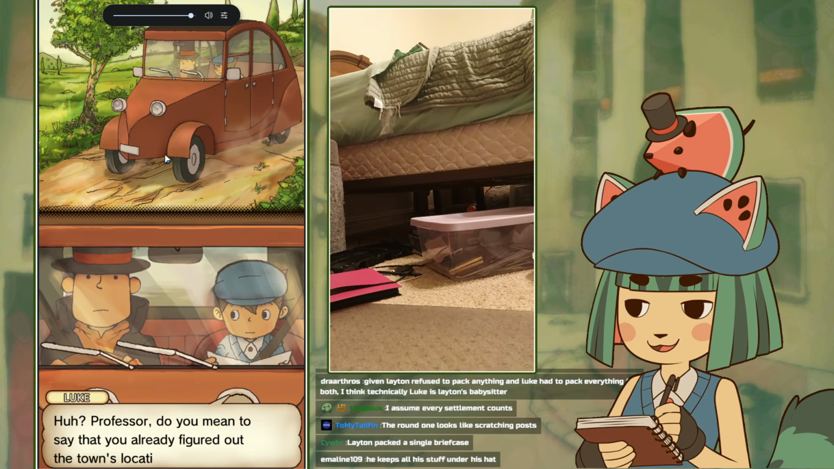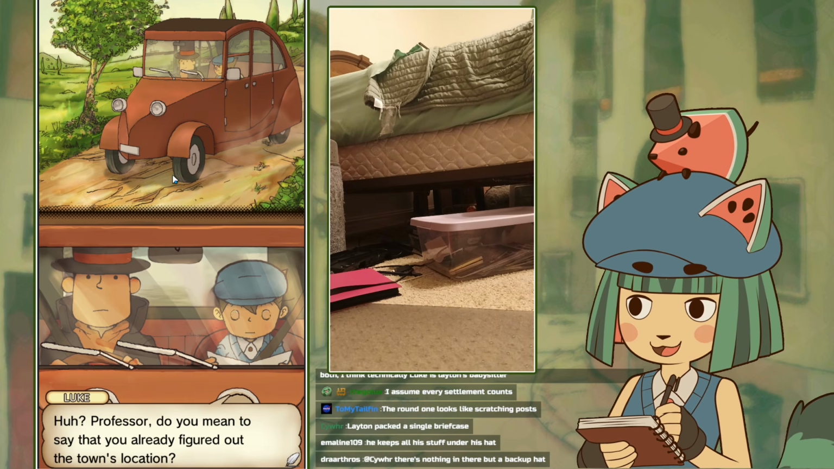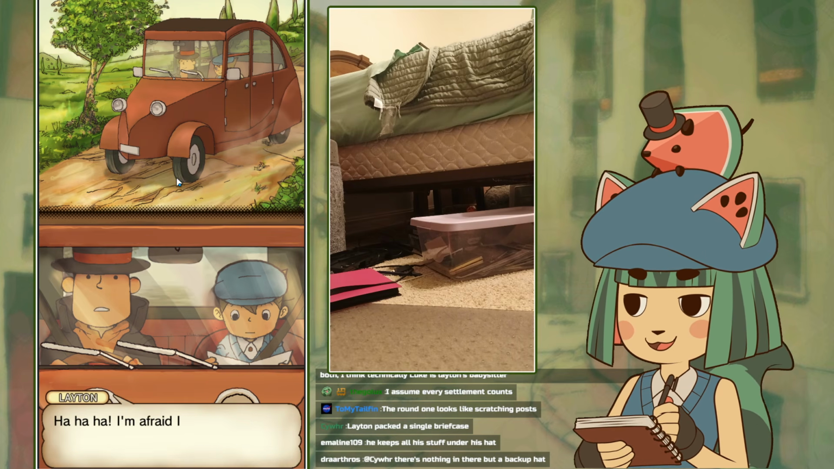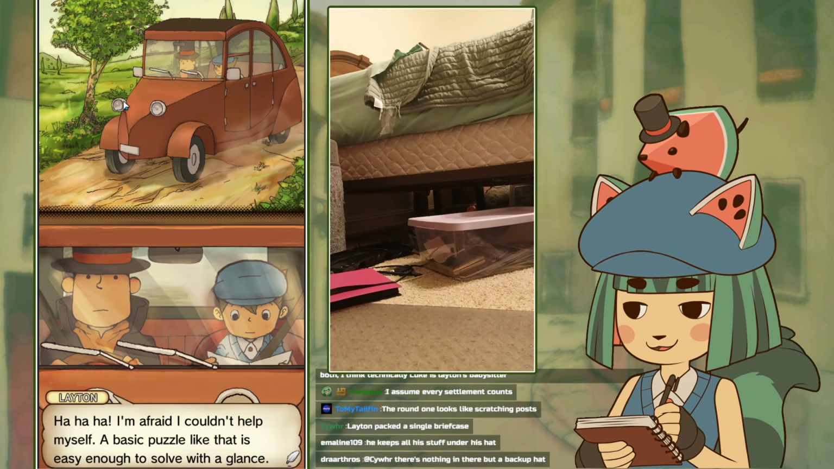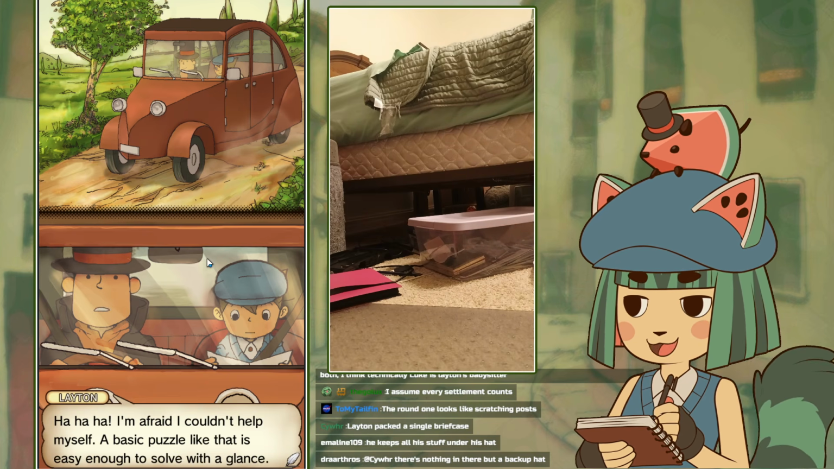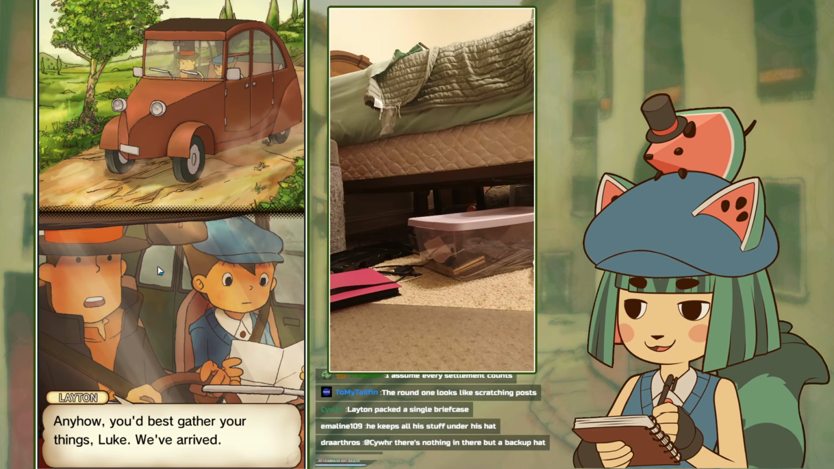Professor, do you mean to say you already figured out the town's location? Impossible! How could he? I'm afraid I couldn't help myself. A basic puzzle like that is easy enough to solve. Anyhow, you'd best gather your things, Luke.